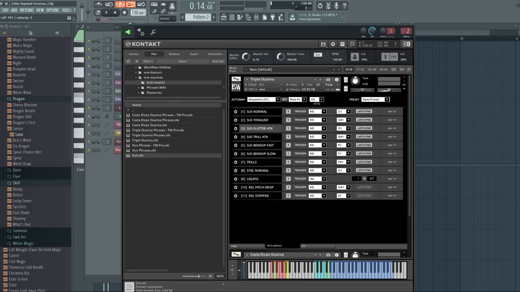In my example of the Zelda track, I actually used this articulation mixed with manual trills, so just putting like a single note for a very brief time, and I think that gives you the best results.